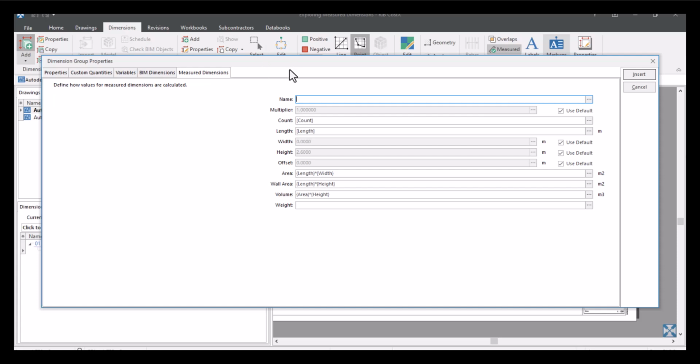So we've got a couple of options. We've got a name, so you can give each dimension a name. You've got a multiplier, you've got count, so it's automatically going to give me the count, so that's the property that's default to be put in that place. We've also got length, which is the same, it's default to be put in there. And then you can see I've also got these grayed out, so these are my width, height and offset. So if I wanted to alter these, I could untick use default. So if my height changed, for example, I can then enter that information there, but I'm just going to say use default.